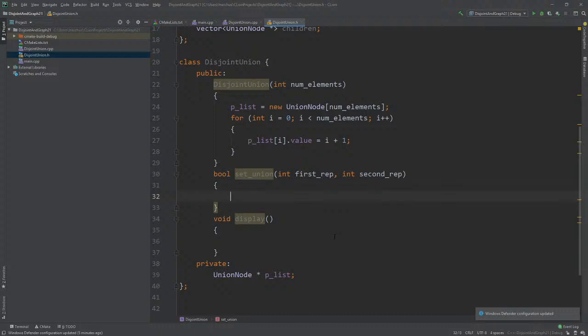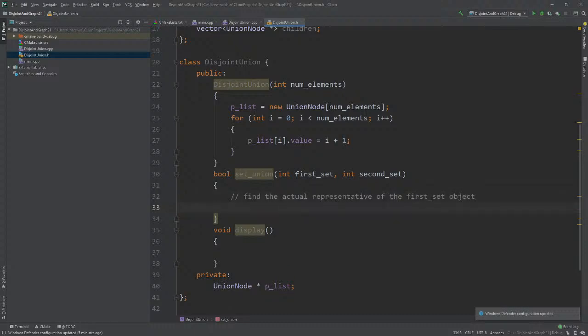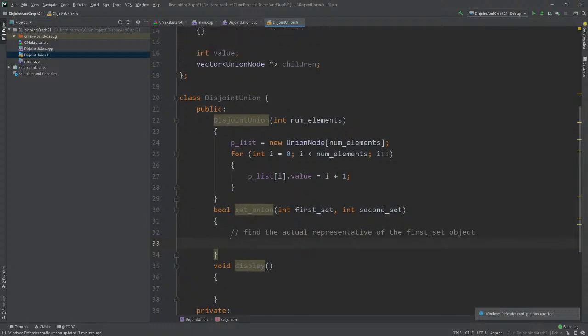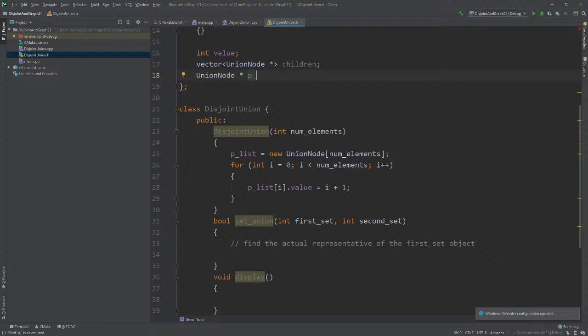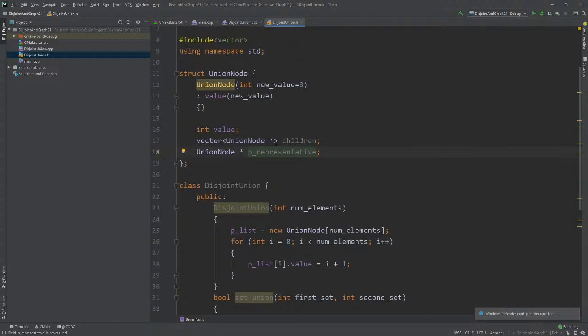So what are we going to do in this case? We're going to say that first we have to find the actual representative. So first set, let's call it first set and second set of the first set object. And so, for instance here, we have an array of these union nodes, and right now none of them have any children, but let's say that they did have children. And also I think we need a union node pointer p rep. I don't know if we want to spell out representative all the time.